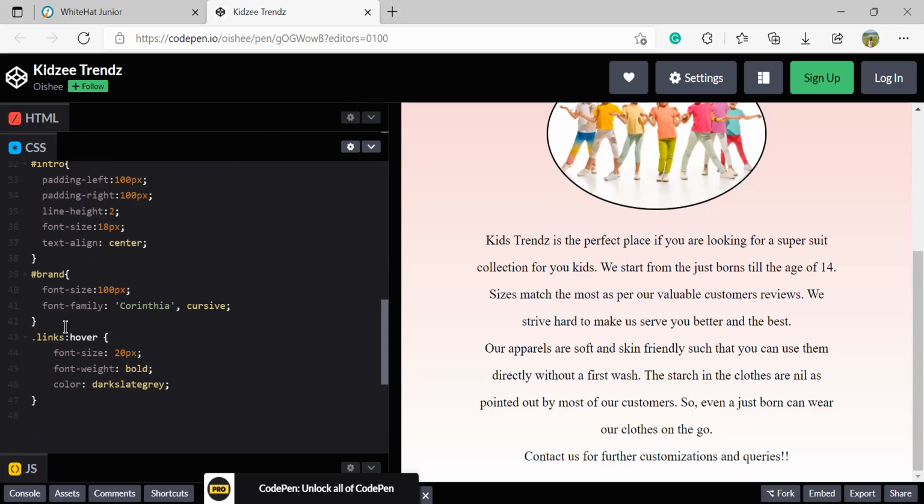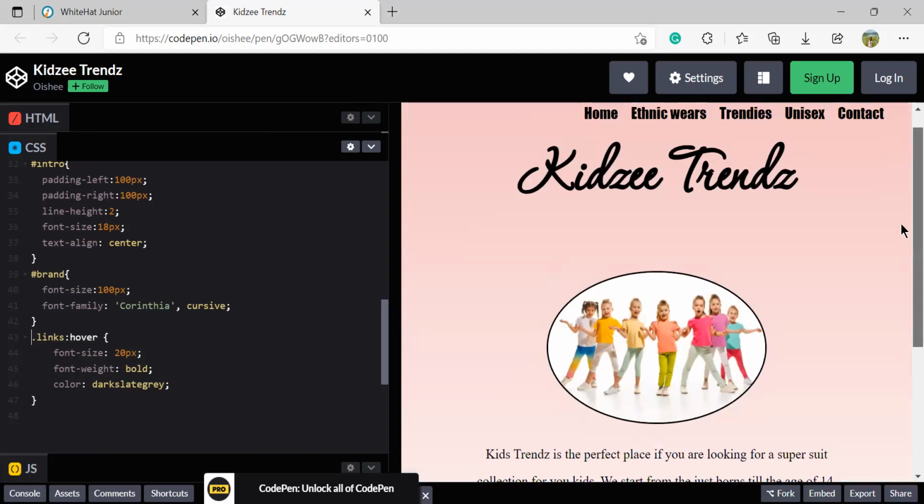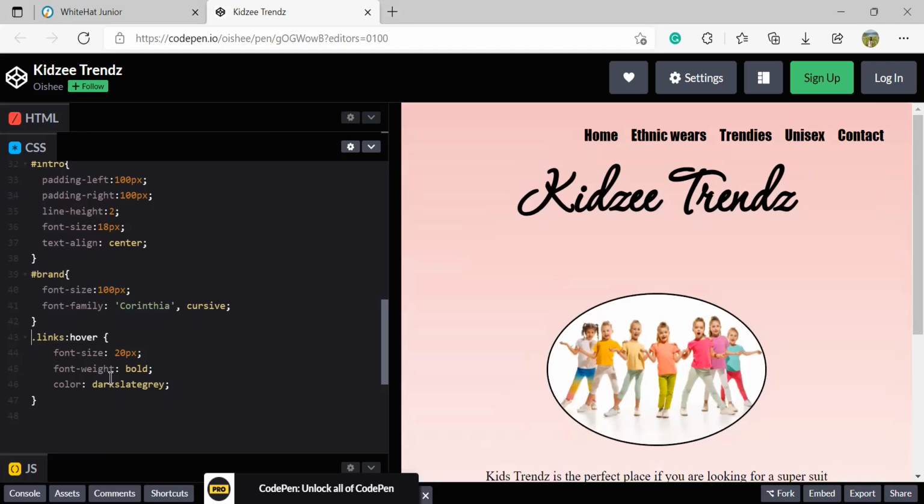Links over. Now dot links, why do I write dot links? In my earlier video on the Steve Jobs web page, I had already mentioned that when we are coding any class in CSS, we have to put dot, and so I did it like dot link. Next, hover. That means when my mouse is hovered on this, what will happen? The font size will be changed to 20 px. Earlier it was some other number. Next, font weight bold and color dark slate gray.